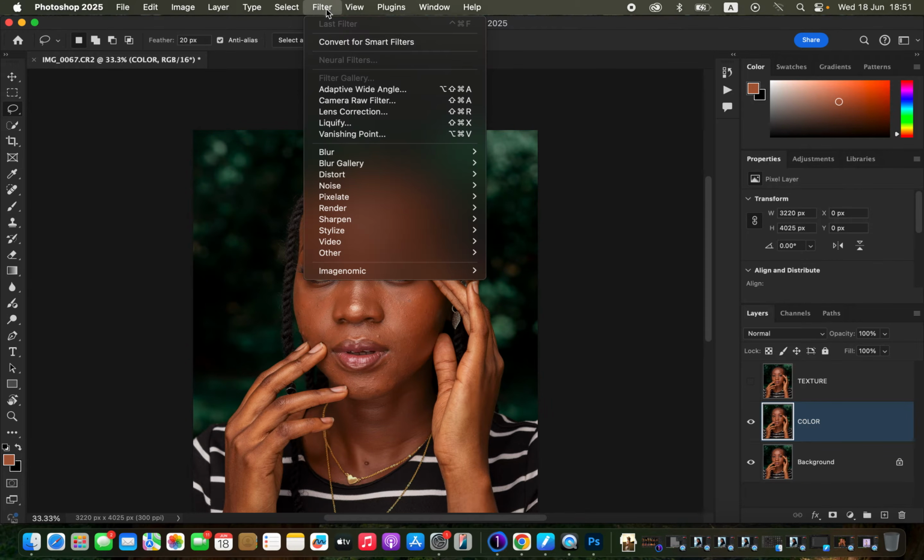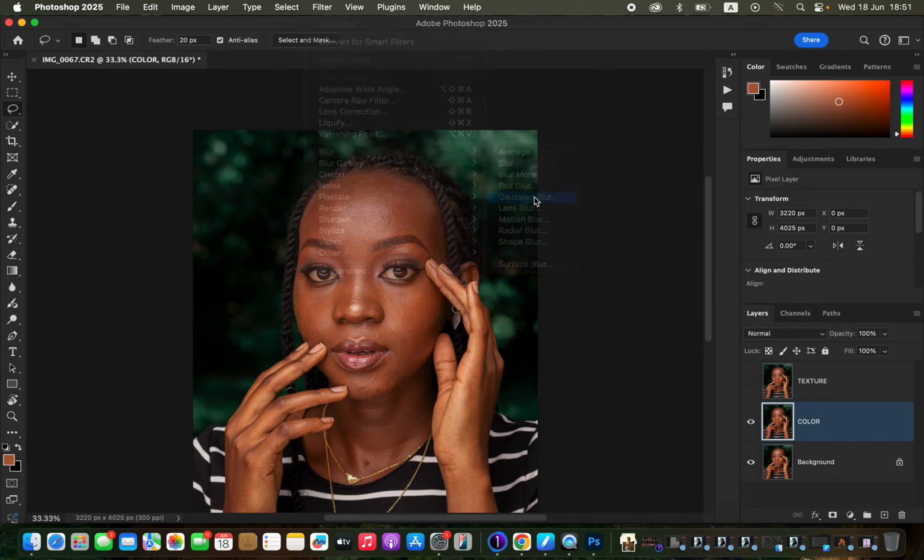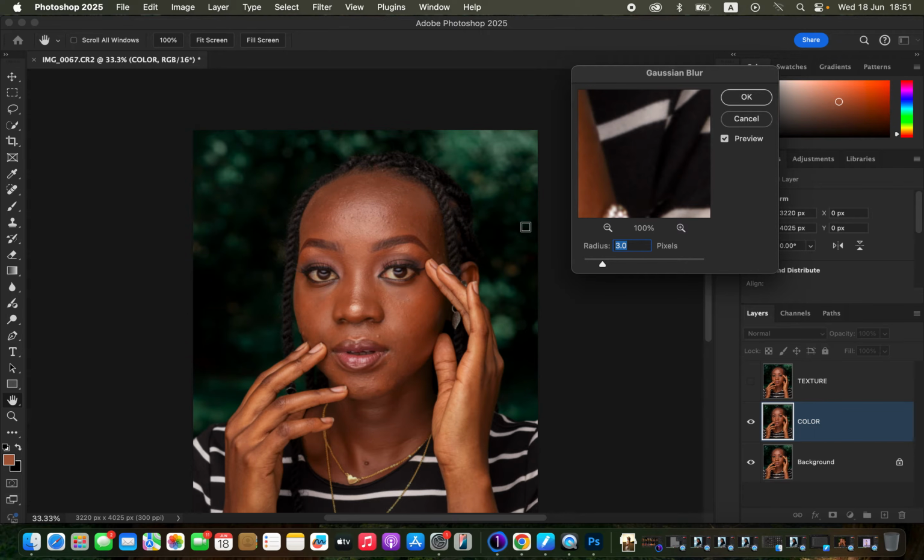Simply come to filter, come to blur, come to Gaussian blur. Remember, this step also determines the results for the mixer brush tool. That is why you have to pay maximum attention. So for this step, and in case you're using a Photoshop action, it usually stops at the point where you have to determine or choose the radius for the Gaussian blur to apply to your photo.